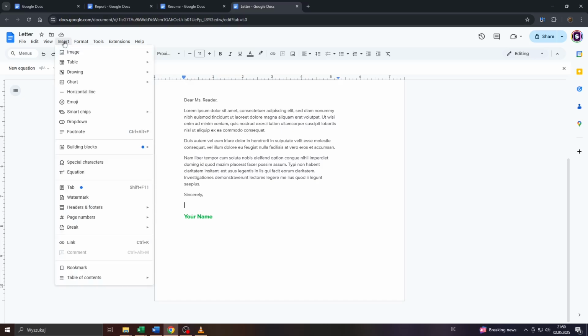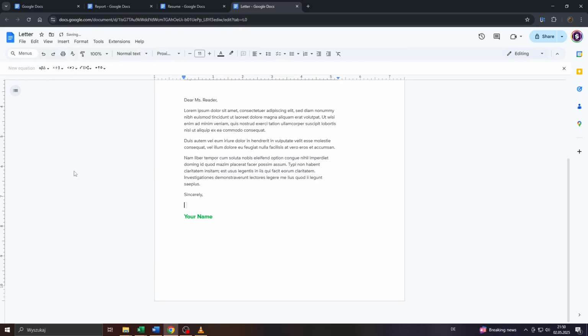or select it from the top menu, and here from the drop down menu select equation, and after that you will see that tab here above your document with various operations, like for example mathematical operations, Greek letters, miscellaneous operations, relations, and so on and so forth.